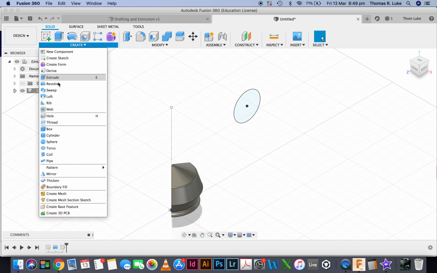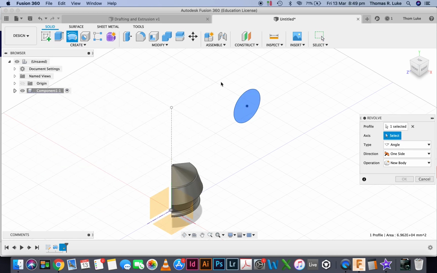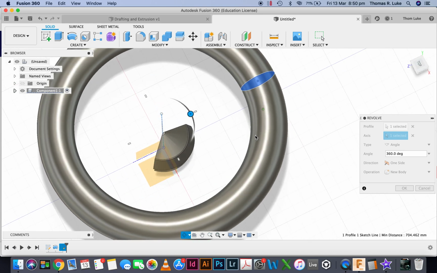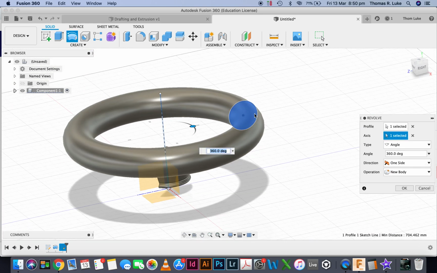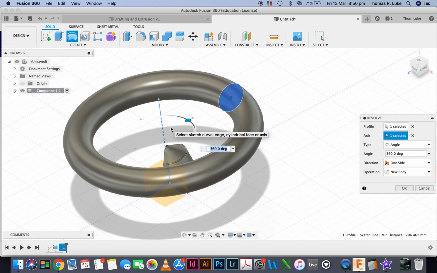If I come back and I select my revolve feature again, it's already picked up the profile in the sketch because it's what we call a closed contour, as in it's completely closed, it's not open, and it's asking for an axis again. I'm going to use that construction line I made earlier, and we can see that it's revolving around that axis. So we don't have to revolve around the profile we've created. We can revolve around any point we want.